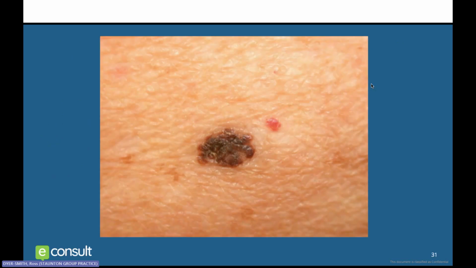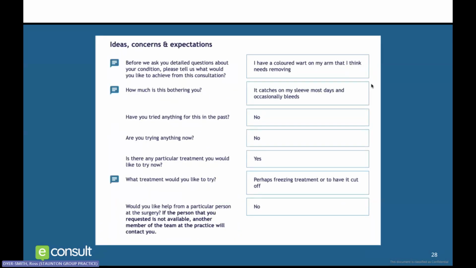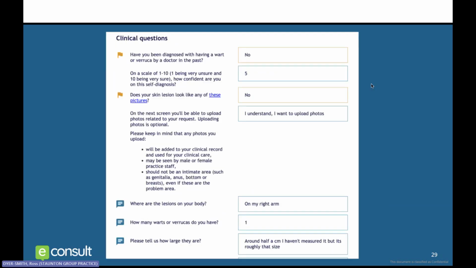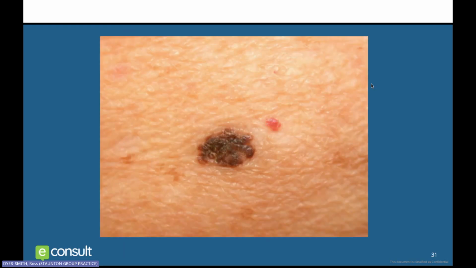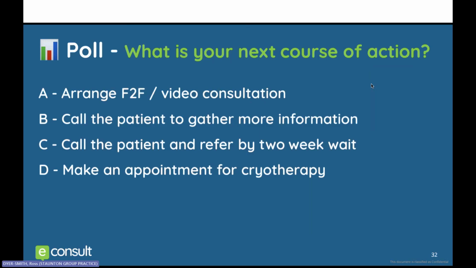So when you look at the history of this chap, he's saying it's on his arm, it catches, it bleeds, it's big, we know he's a builder, which is almost a risk factor in itself, and again, the size of it and that picture, I'd just refer straight on, make sure there's no delay, and get them assessed in the clinic that they need. So that's the reason why that's there.